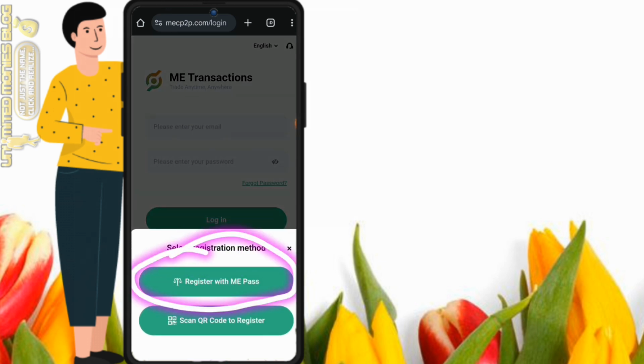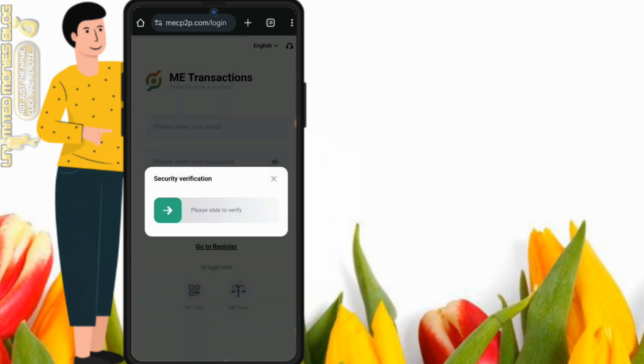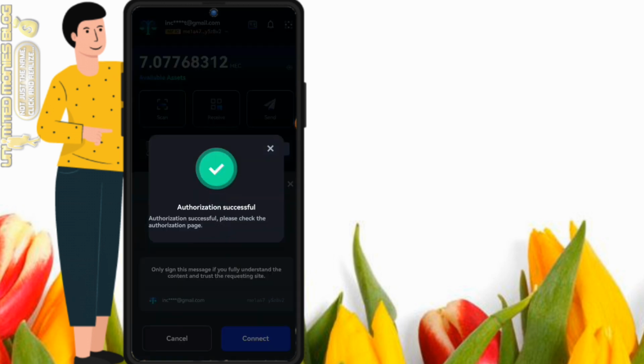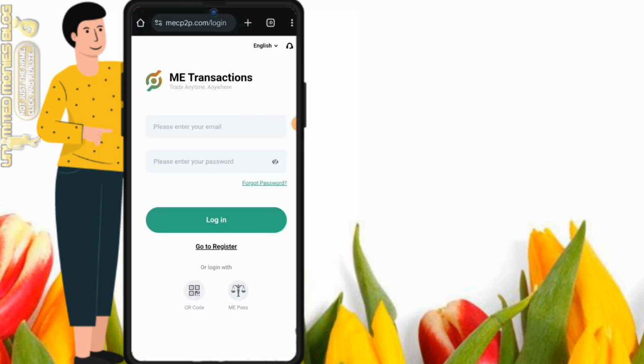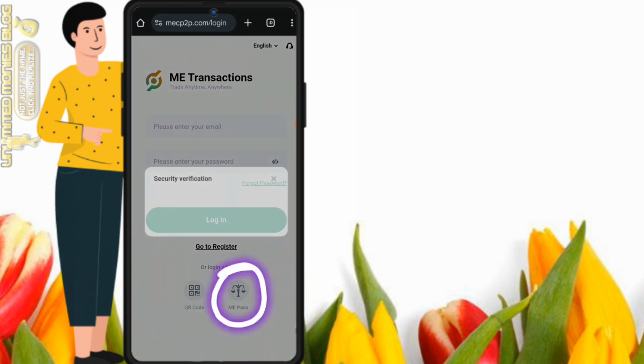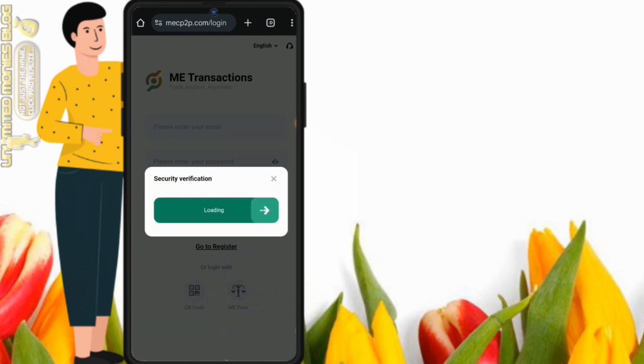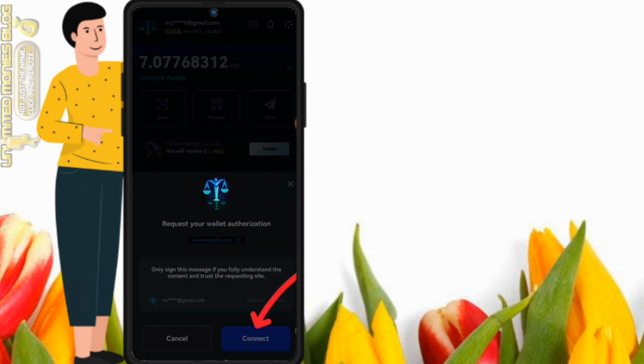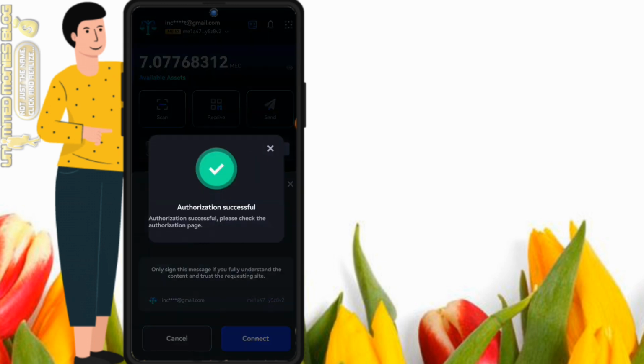Once you click on register, the next thing is to pass the security question. Once you finish it, come to the MetaMask account and click connect to authorize it. Once your authorization is successful, you come back to the browser, come back to the MEC token, and click on login, where it says MEPAS login. You log in through the MEPAS account, configure the security lock, then click connect again. It will be a successful authentication.